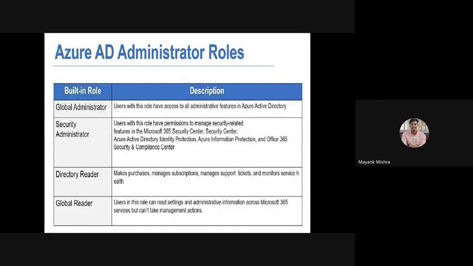At first, I will tell you what our administrator roles are. There are basically four main roles. At first, the global administrator. The global administrator role has access to all administrator features in our Azure Active Directory. Basically, we can understand it by its name: it is a global administrator.